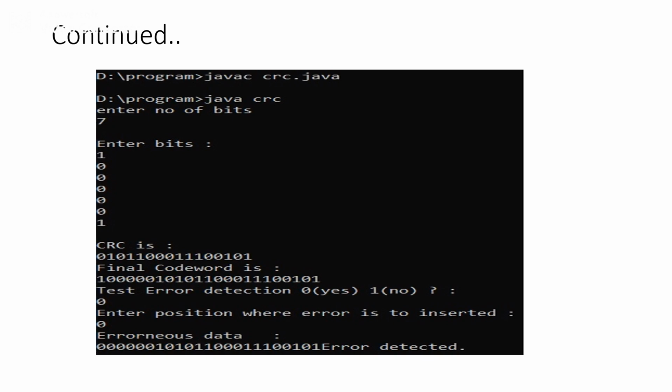When I take it as the position for the error to be inserted, the bit value at that position will change. Earlier it was 1, now it is changed to 0. We need to assume that an error is present in the data, so we get the error detected message after taking this bit as output. So 0 0 0, instead of 1, it will be 0 and the rest of the bits will be the same. Similarly, we can make an error at any position. This program is only for detecting a single bit error.